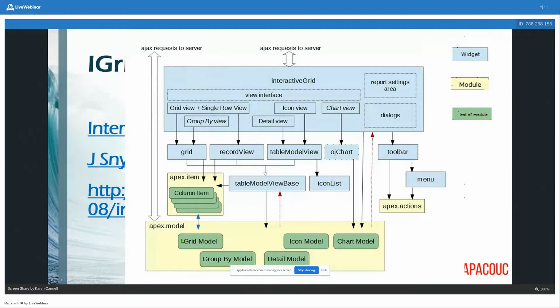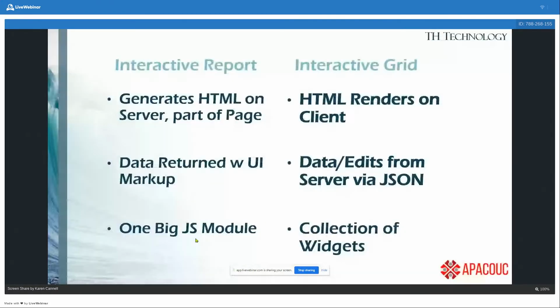The model in JavaScript, in interactive grid speak, means data array or data collection, think of it. But in interactive grid speak, the model is just that view of the data. So notice we have a grid model, a group by model, different view of the data, detail model, icon model. You can have an icon view or a chart model. Don't worry about all those other ones for editing, because when you're editing, you're working with the grid model. So we've got JavaScript widgets, we've got collection of items, we've got our data in models. Okay, that's all you need to know.